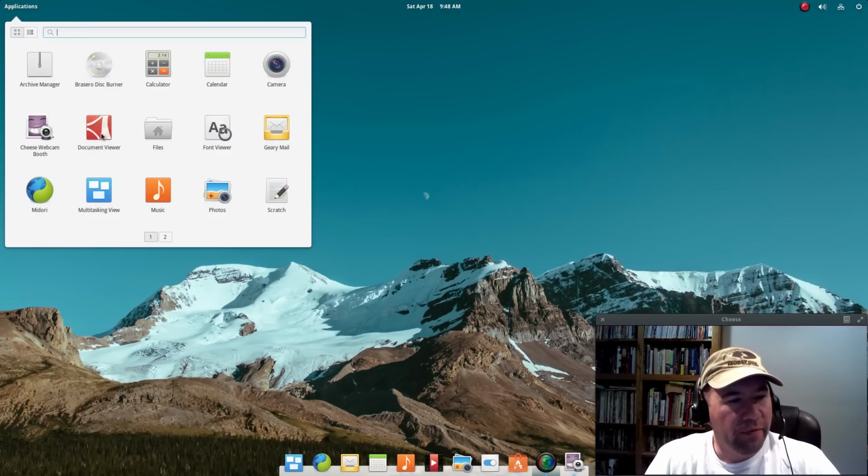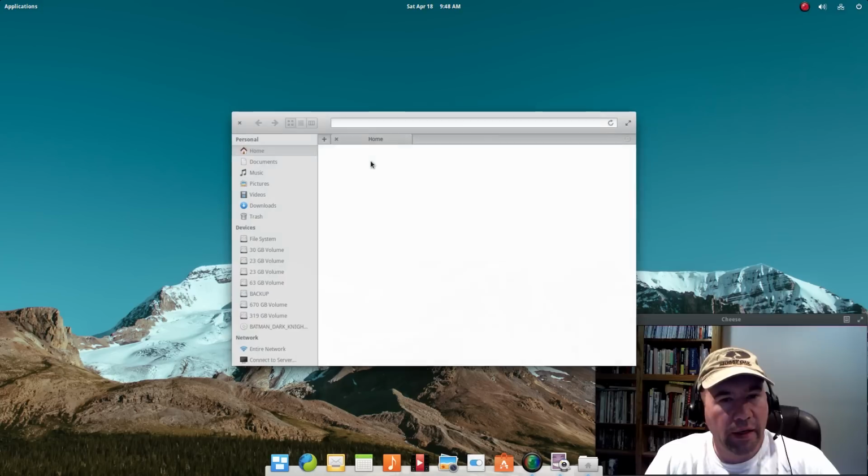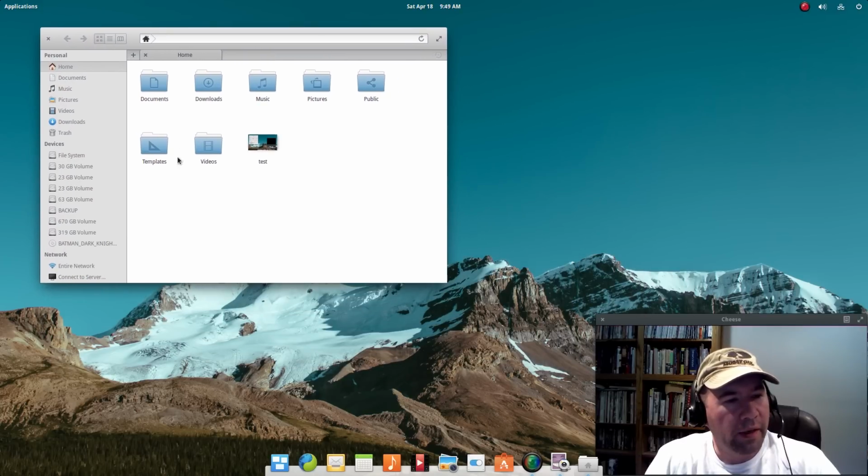We've got our document viewer here. File manager. File manager looks a lot like the Gnome files. A little bit different, but very much like it. And I like that we got tabs. I would rather see a dual pane, that sort of view, but tabs will work.